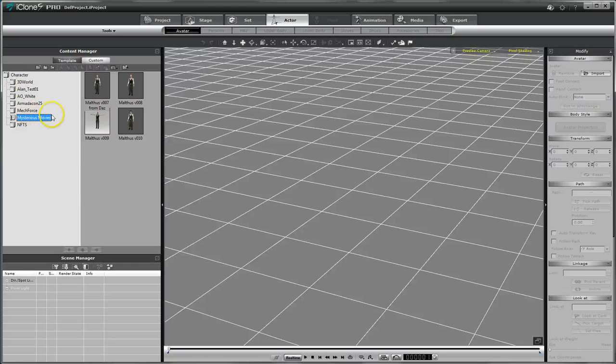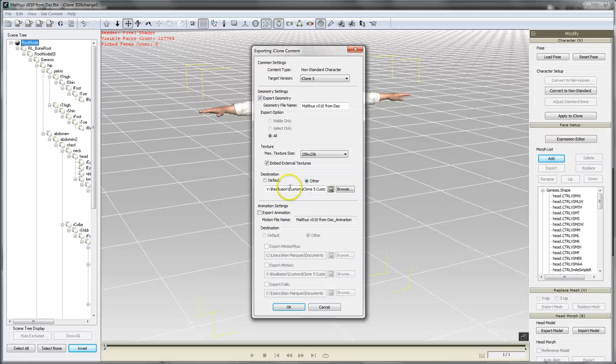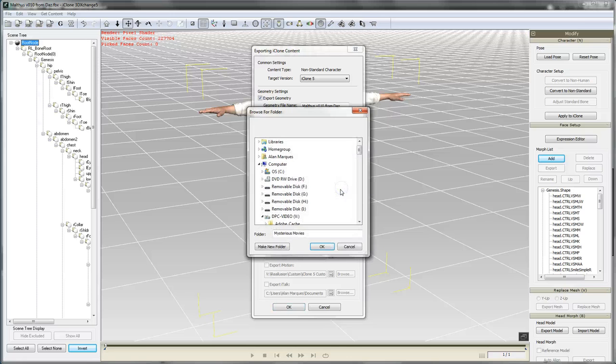If I want to put it into this mysterious movies folder under actors, because this is the project I'm currently working on, which I am, then I want to tell it exactly where to go. So I've chosen the other option, and you then click the browser, and then you browse to where you want the thing to go. So in my case, you go down into the Reallusion custom, iClone 5 custom, and then you find the character folder, and that's where that folder would have been created.